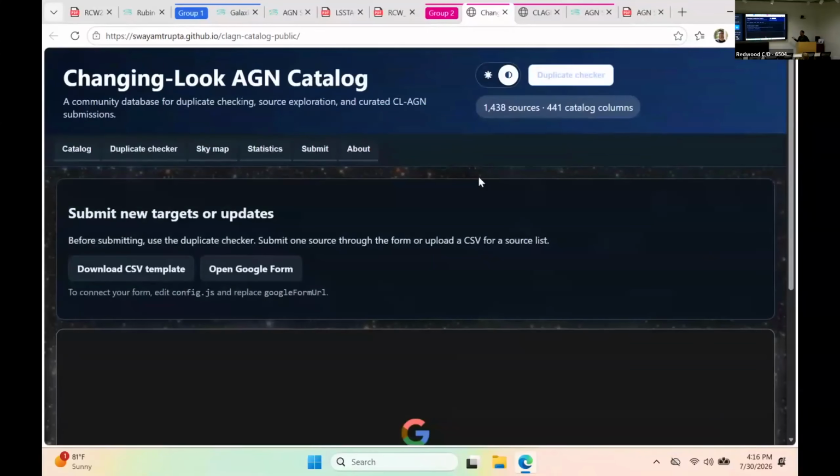And finally, if you do have a new list of changing look AGN, single objects, catalogs, or new objects that you have been working on, we'll be happy if you could submit on this Google form. This all gets ingested in a continuous fashion. And right now I'm trying to make it all automatic so that there's not much human intervention or any bias from human intervention, so that effectively this serves as a nice database for us going forward.